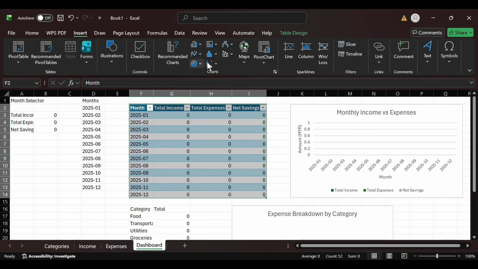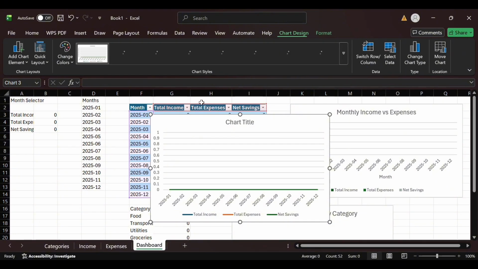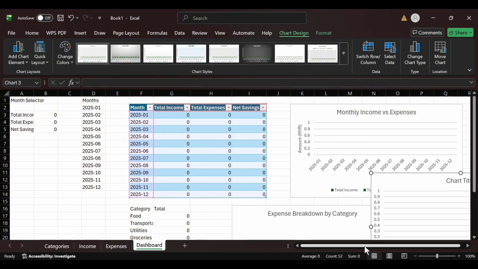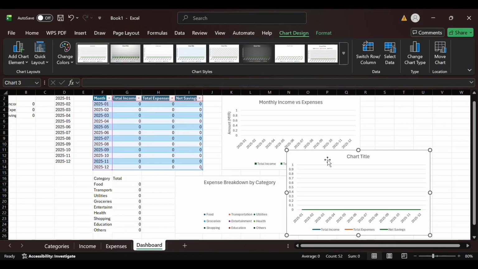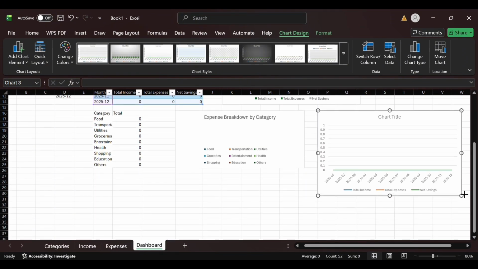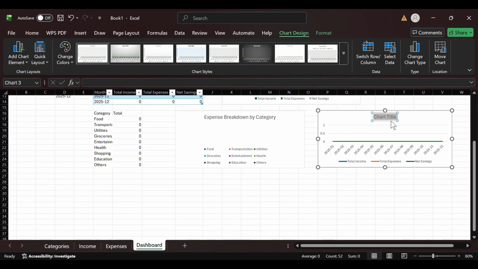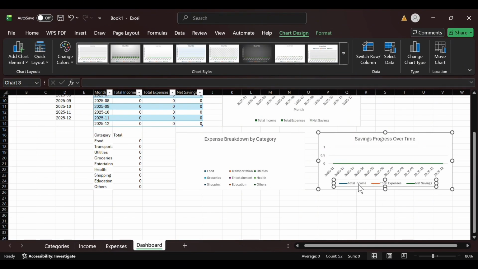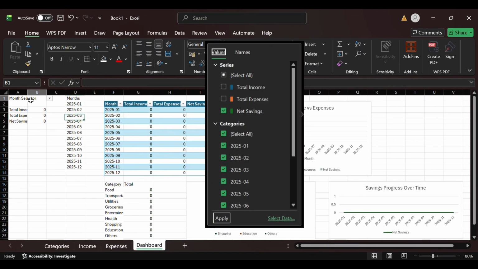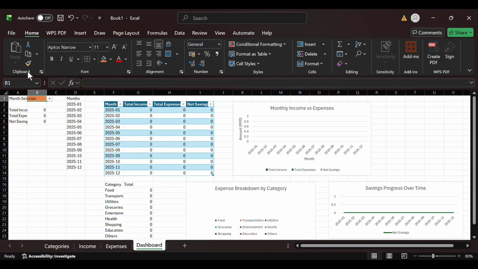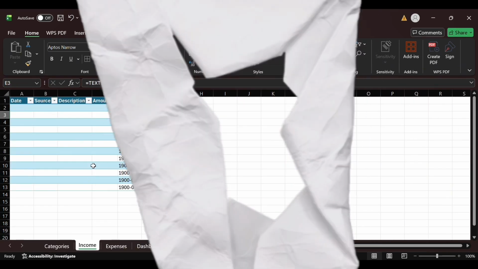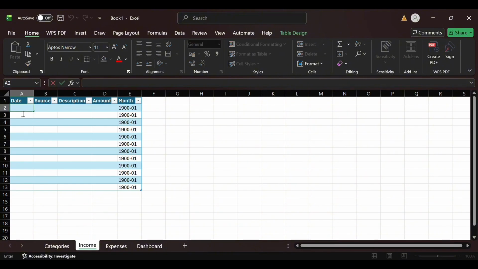Now we'll be inserting a line chart, but for this chart we'll just use the month and net savings data. You can name this chart as saving progress over time. There will be a filter button beside the chart. This one, you'll press this and just select net savings and months, and you're done with your project. And you can always customize the colors, fonts, the positions like I just taught you just now to your liking.